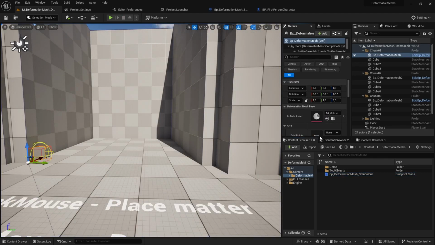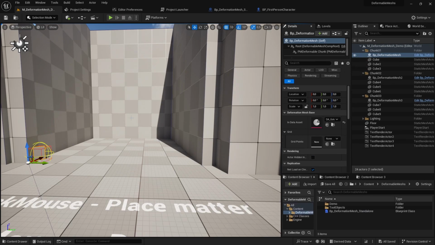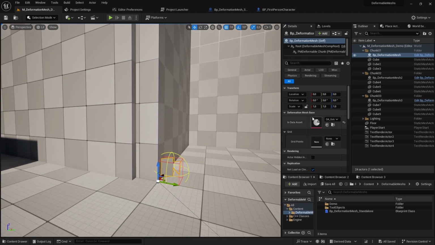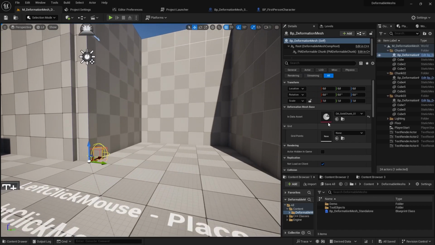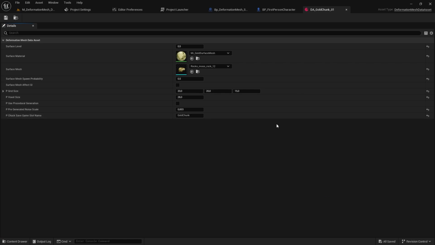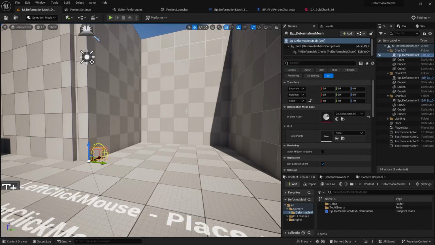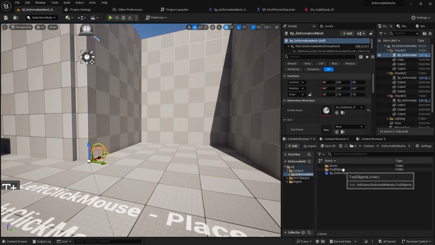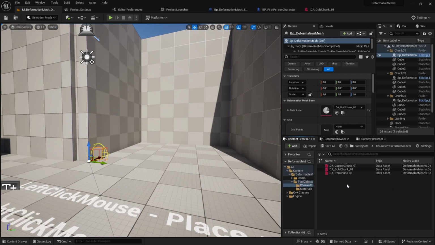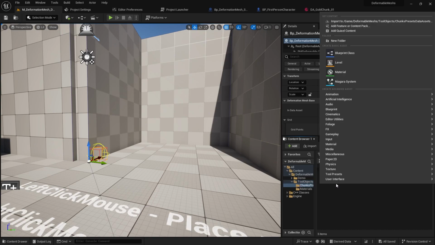If I click on this blueprint here, you will see that there is a variable which is a data asset, and this data asset is derived from the deformation mesh data asset. The way you can create them is by going to the tool object folder, or wherever you want in your project, and you do right click.